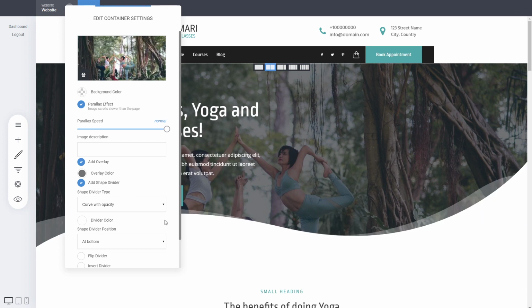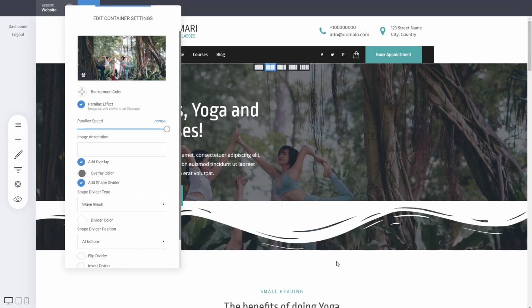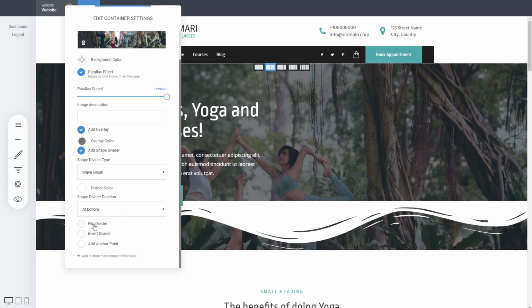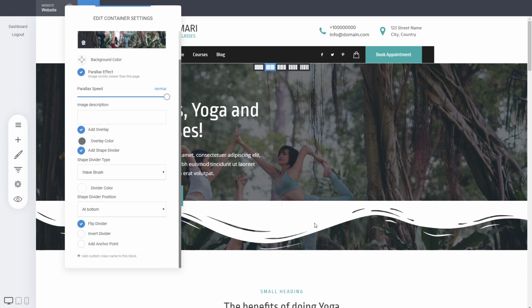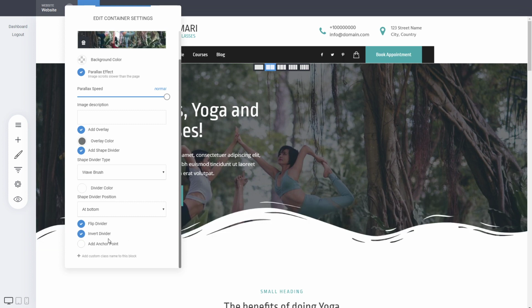This one is a really cool and interesting divider that you can add to your page. So you can select the different design that you want to pick, and in this shape divider, you can flip it horizontally or vertically by inverting the divider. This way you can adjust the position and how it looks on the page.